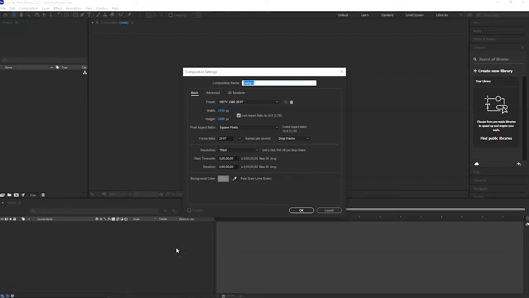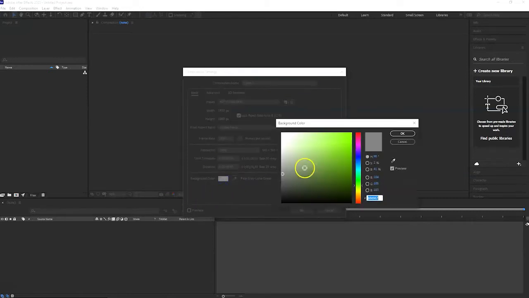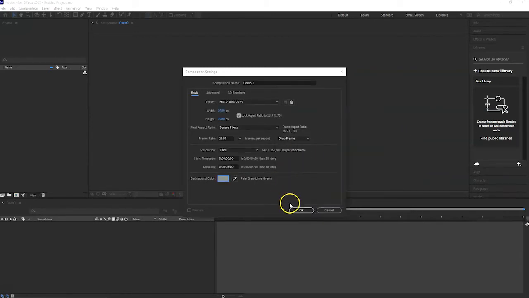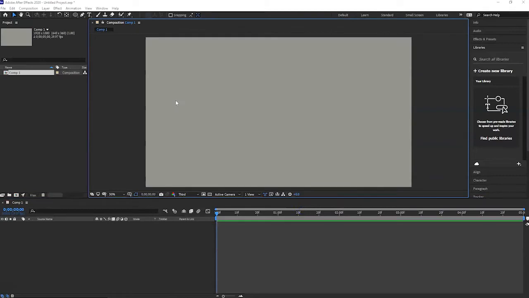So the first thing I'm going to do is take a new composition, fairly standard 1920 by 1080, and I'm going to keep it to about 5 seconds. I think 5 should be enough. And I'm going to give it a grey background, that should be fine. Yep, let's do that. So now you have your composition.